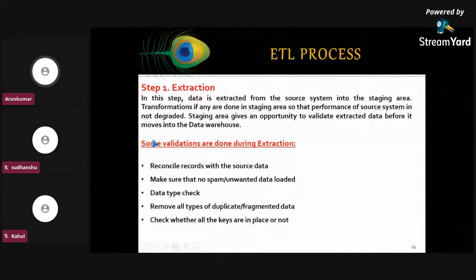So what are some of the validations done using the extraction phase? Reconcile records with the source data. So what do you mean by reconcile the records with the source data? Basically, suppose you have three databases: student database, employee database, and, you suggest me, some finance database. Okay, so you are combining those three database values and storing it into the data warehouse.